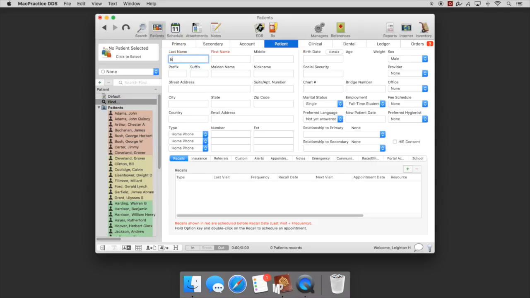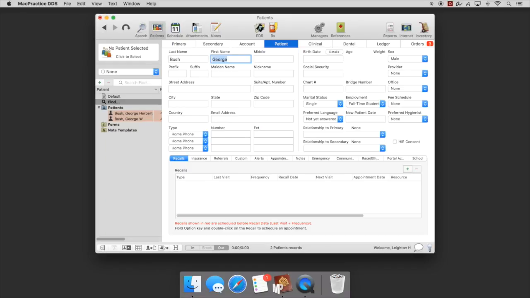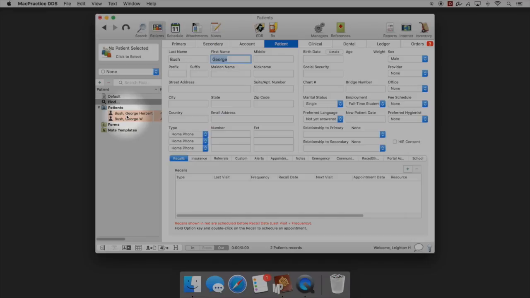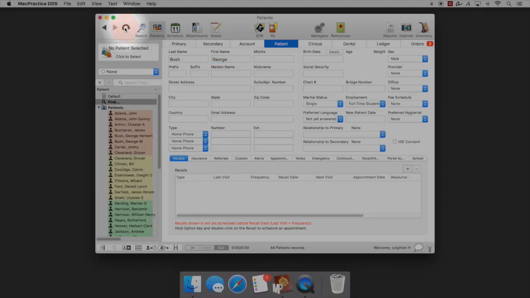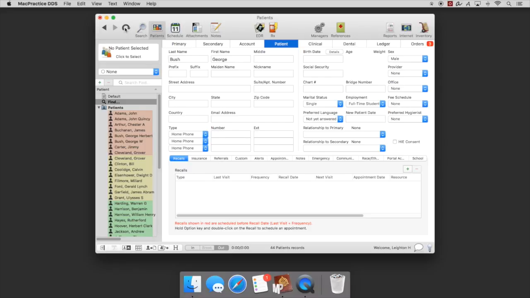I can use the Detail area to enter my search criteria. For example, I want to search for patients by their first name and last name. I can then either hit the Return key on the keyboard or click the search icon in the toolbar to search for matching patients. MacPractice has now narrowed down my list in the sidebar of all patients that match my search criteria. If I want to go back to the entire patients list, I can simply click the Reload button.